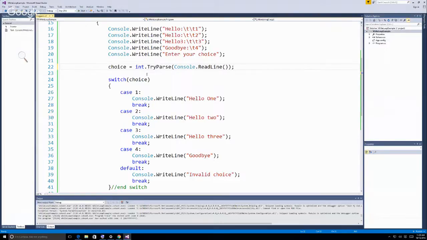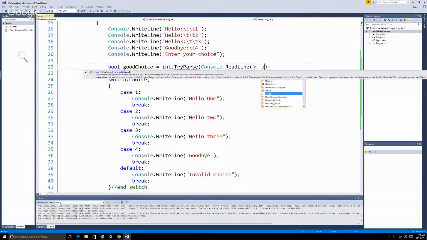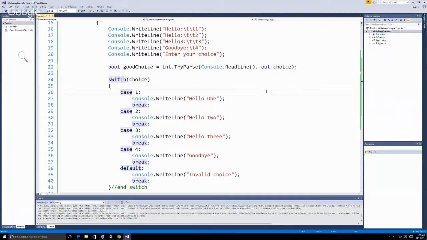Do you guys remember what we have to do to choice here? We have to make this a Boolean, right? So I'm going to do bool, and I'll just call it good choice. As I said, I always have trouble naming Booleans. This needs one other thing. It needs a comma, out choice, so it'll assign the value to choice.